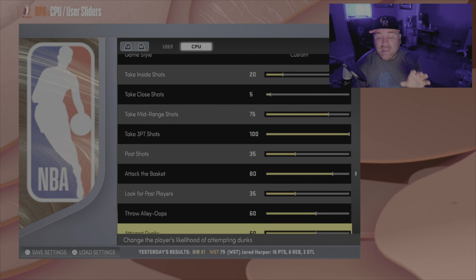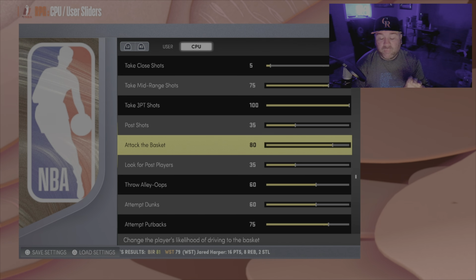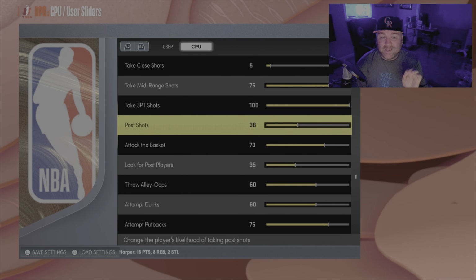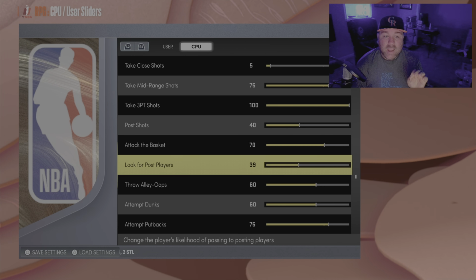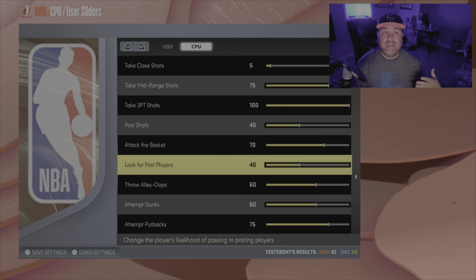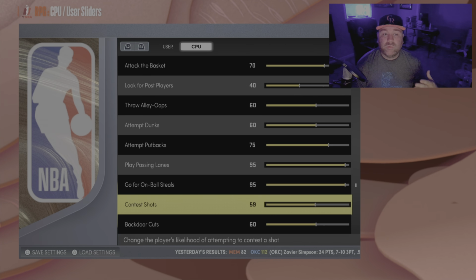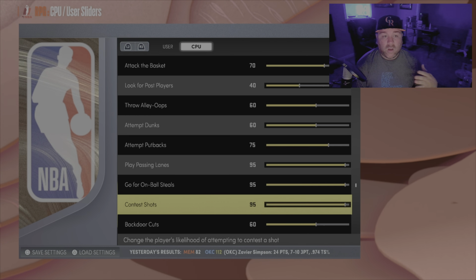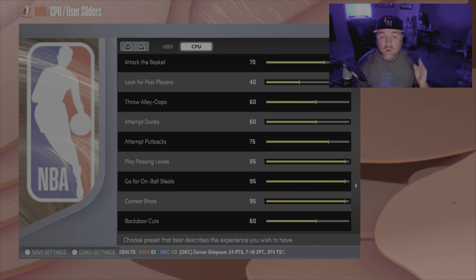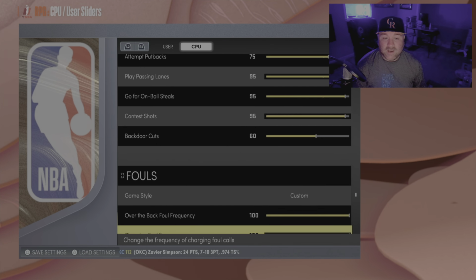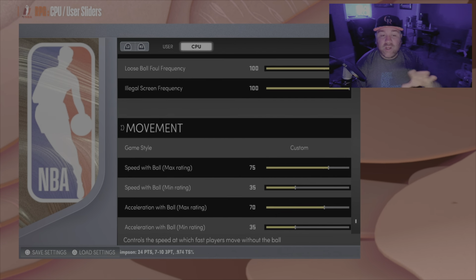Now, tendencies, slight change here. In the playoffs, the post game's utilized a little bit more. So we're going to drop down the attack basket frequency and give post shots and look for post players a bump of 5 each, just to replicate the fact that they're trying to get the post game a little bit more involved, get closer shots to the hoop. Typically, your shot percentages go up. That's why we make that change for the CPU. Obviously, we're going to go contest shots up to 95. So that's what changes for the sliders.